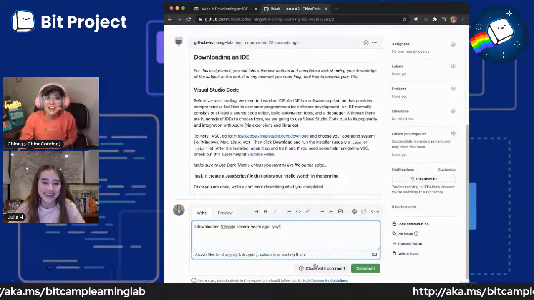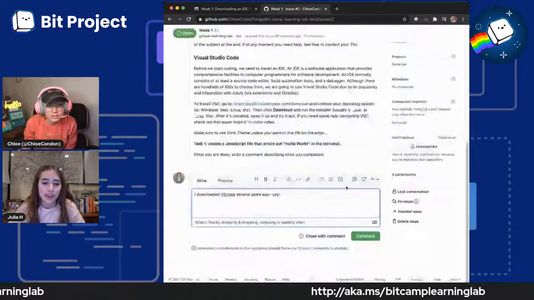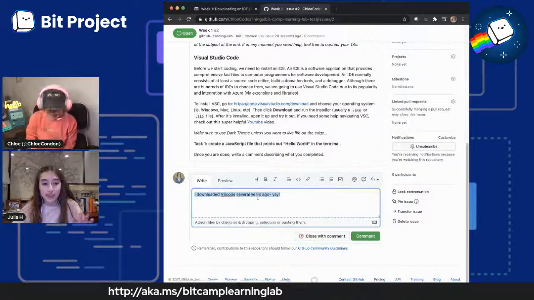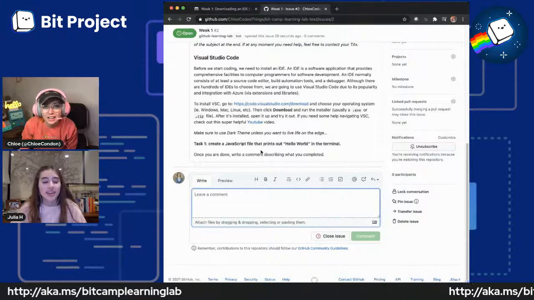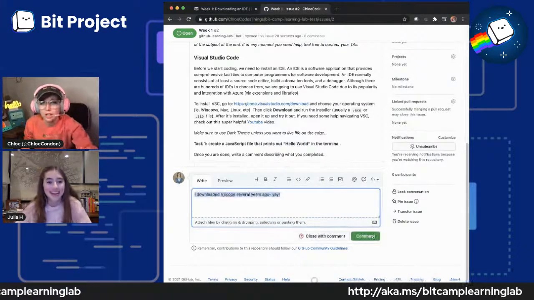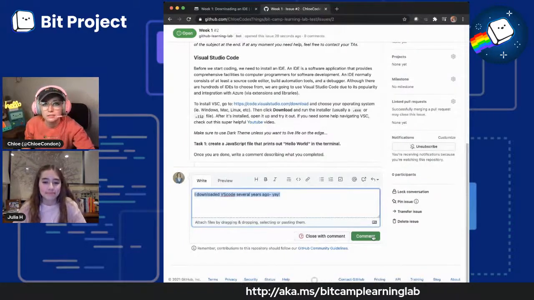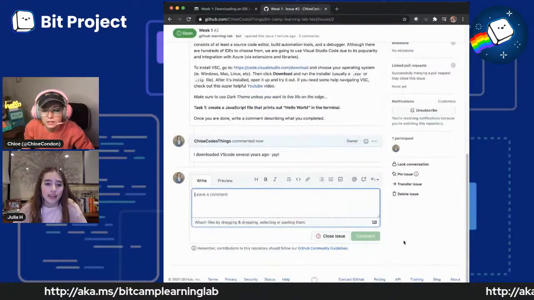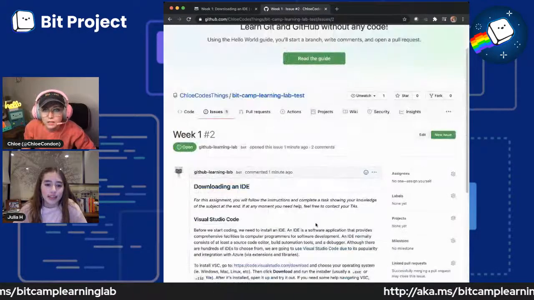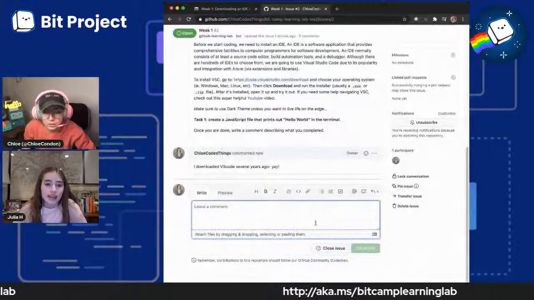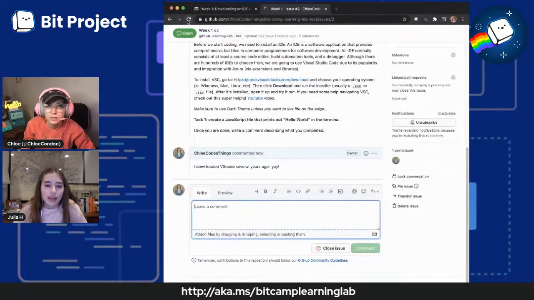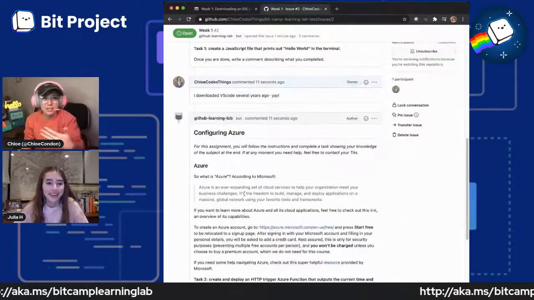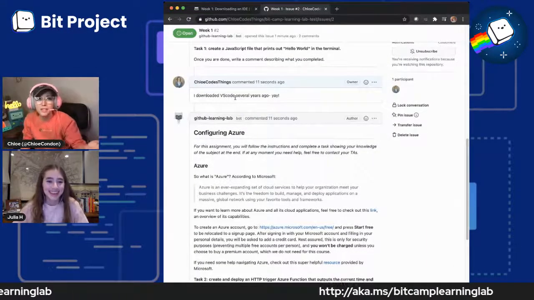I downloaded VS Code several years ago. Yay. Okay, so I'm going to close this. Actually, make sure, no, don't close it. Make sure you only close it if it says to close it. If it doesn't say to close it, don't close it yet. Okay, I'm just going to comment then. Comment. And are we done? Should I refresh it? I'll do a hard refresh. There we go. Okay, I love that it's talking to me. It's like encouraging me. It's like, you did it.